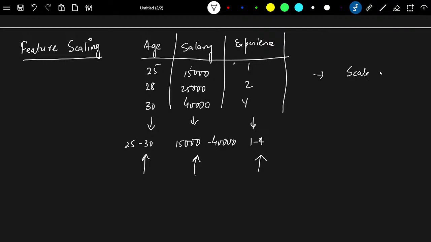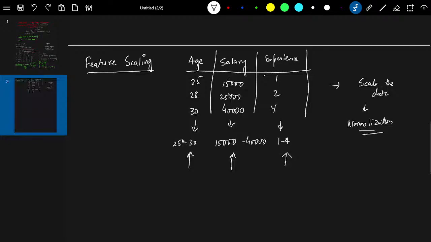We scale the data. This is also known as normalization. We normalize the data so that they come in the same type of range. What is the same type of range, I'll discuss after some time. So we scale the data so that they all look almost the same. They have some similar kind of range. They all look normal. And that is called scaling. So we basically have two types of scaling.